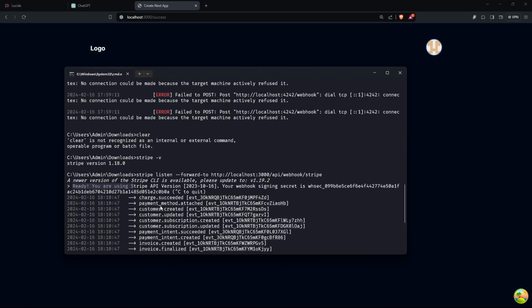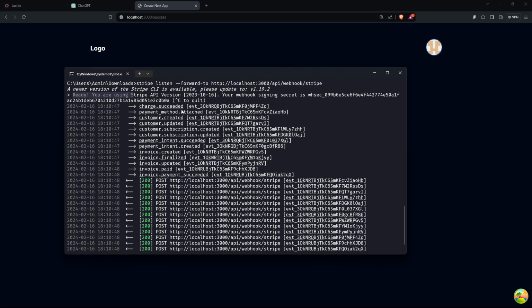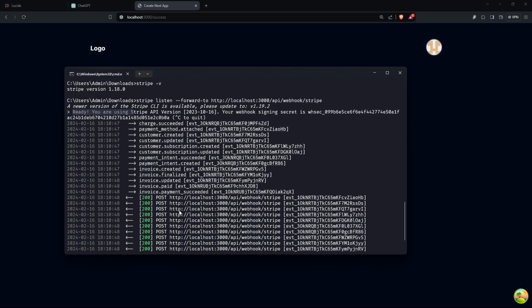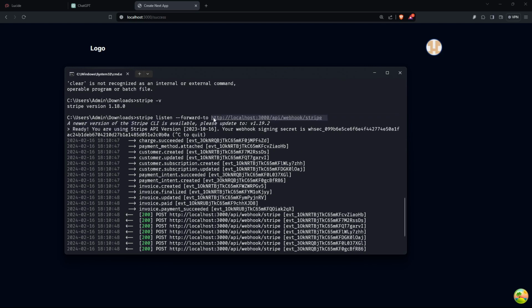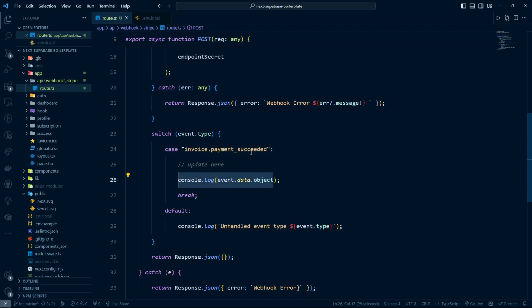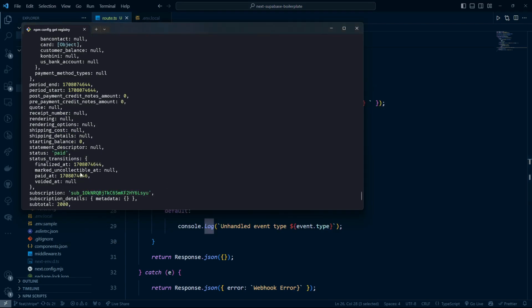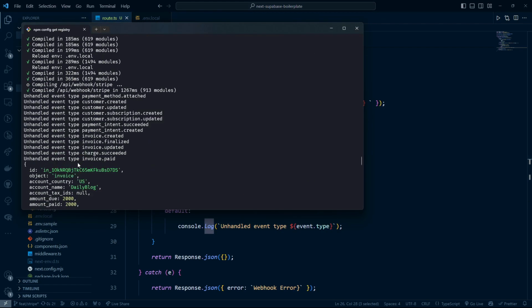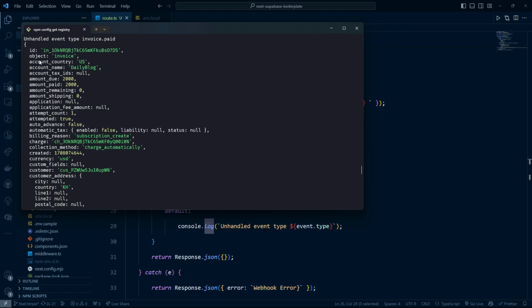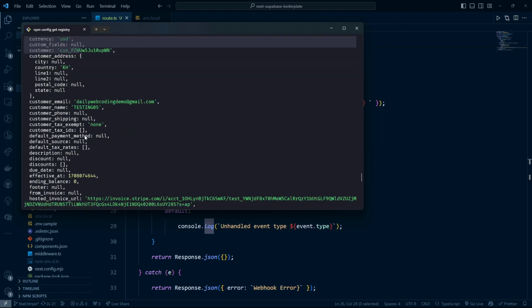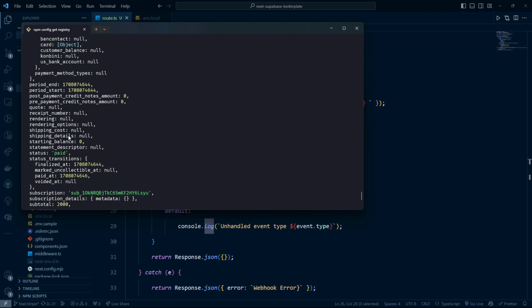If we go back in here, as you can see, we should be able to get different events fired to this endpoint that we created. The only one we're listening to is going to be invoice payment succeeded, which is this one. So I believe if we go back in here, we go into console.log. Let's go into our log right here. You can see we get the object that we get from here. Okay, so we get everything that we needed. So right now we have this information.